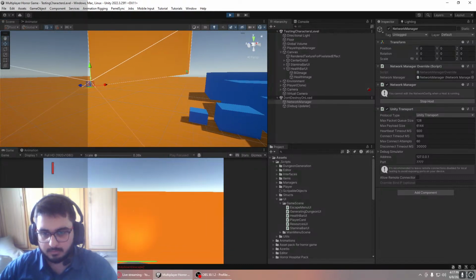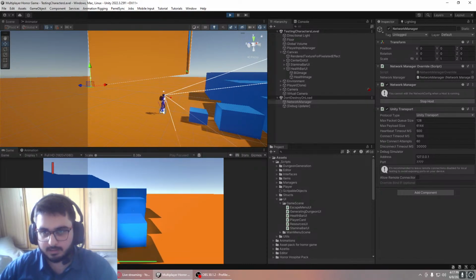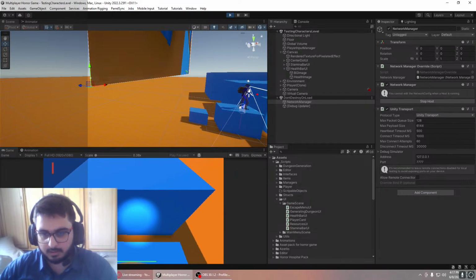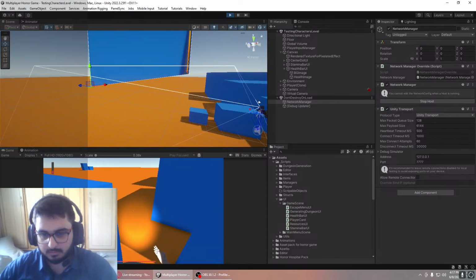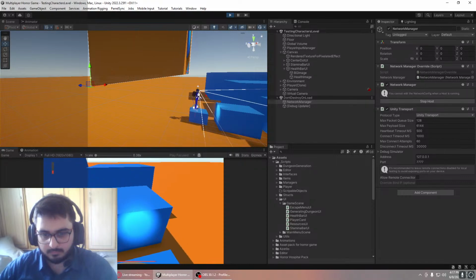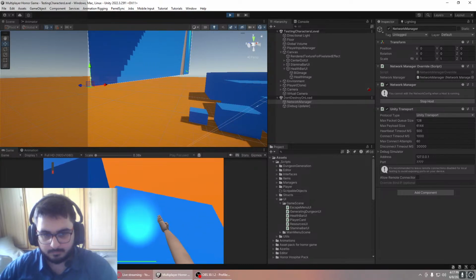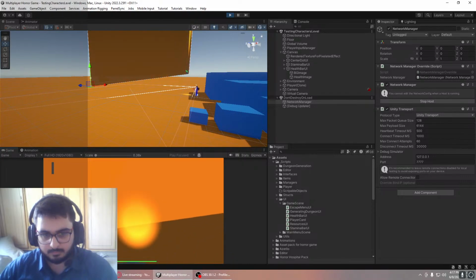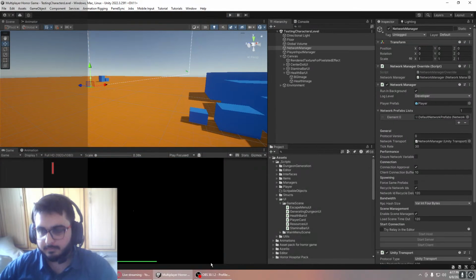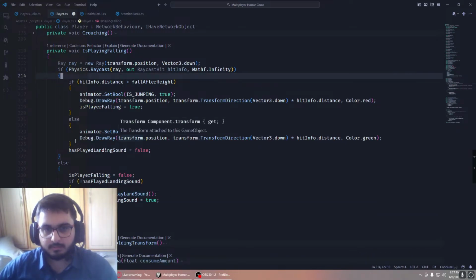Okay, now at least the falling and jumping animations play fine. Okay, now let's test the damage.